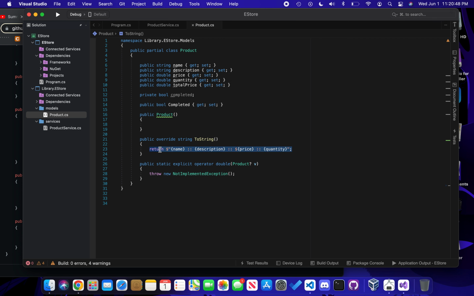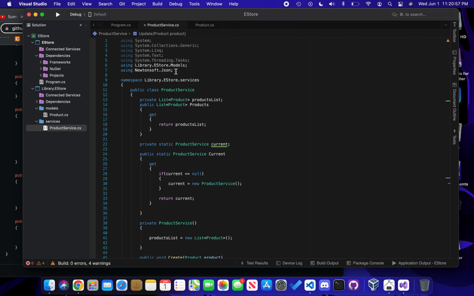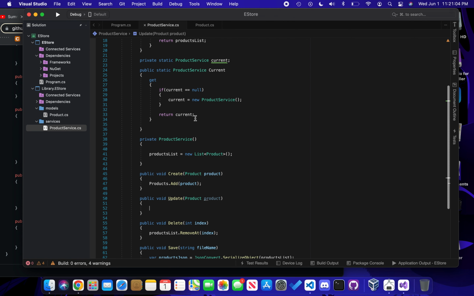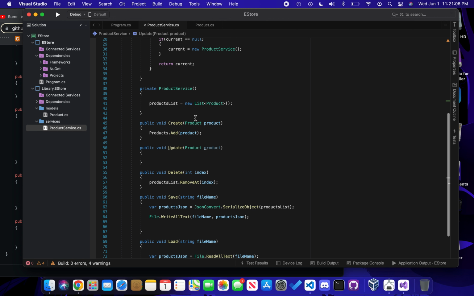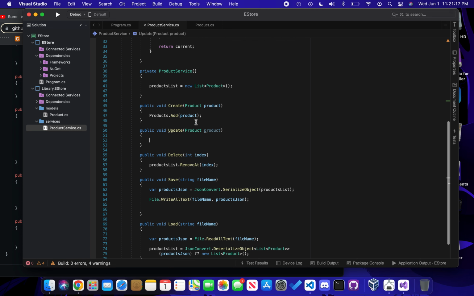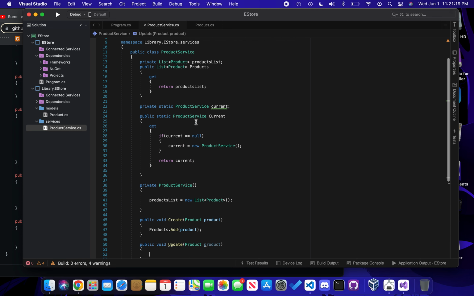This is for displaying purposes, and then this is an explicit operator double. That came out of nowhere actually. But moving on, going into product service, this is where basically all the magic happens, and what we're going to use to call in order to add, update, delete, etc. To do all of those things for our products.